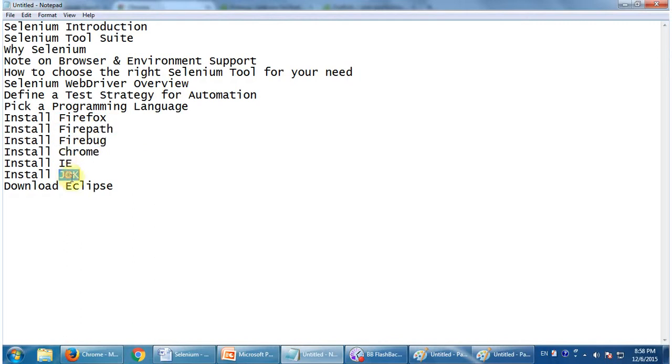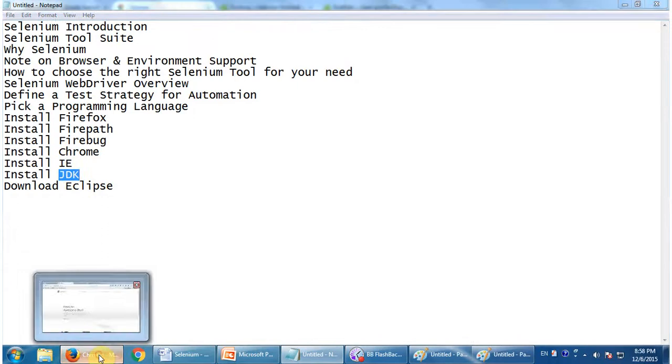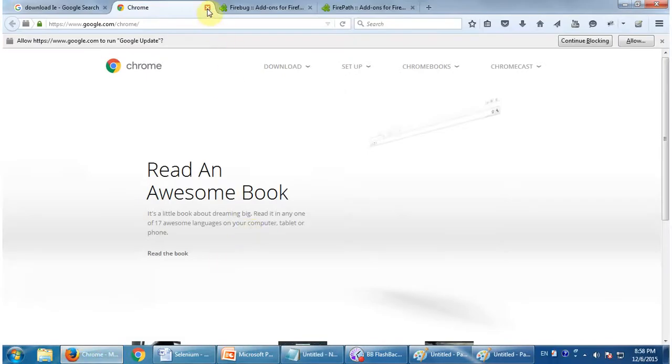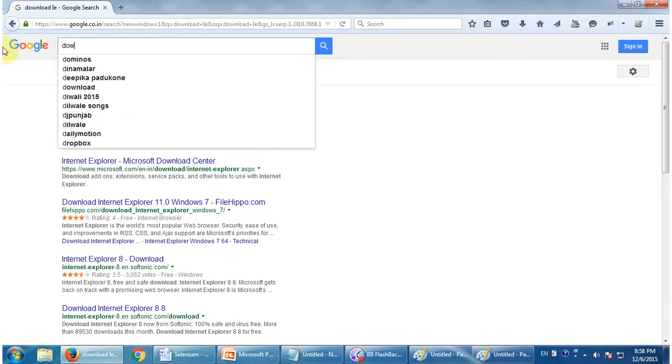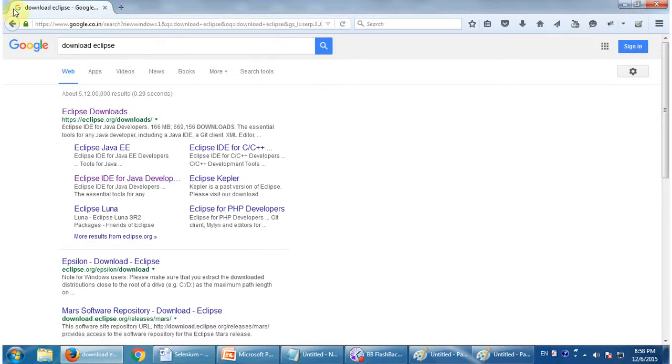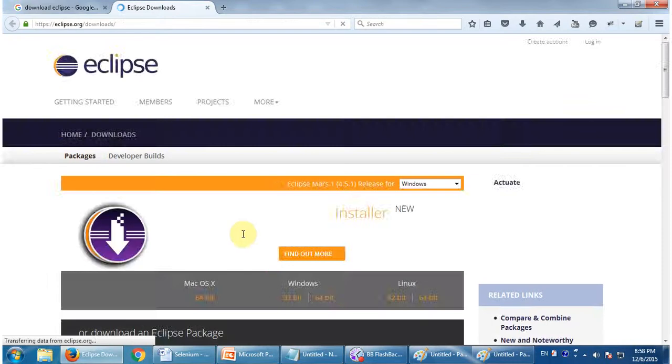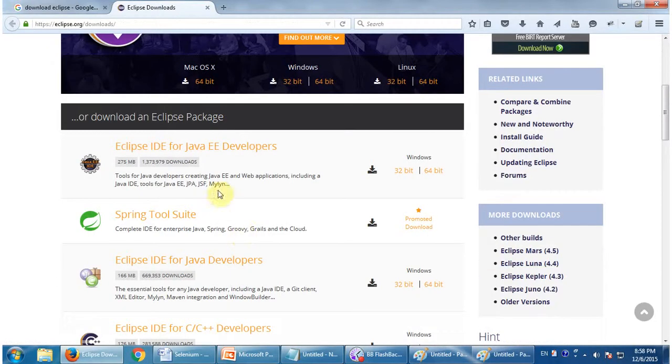Once you are done with the installation of the browsers, Firefox and the two add-ons FirePath, Firebug, the Chrome browser, IE, JDK, then you need to download the Eclipse. So Eclipse cannot be installed, it is downloaded as a zip, right? So as we have selected Java as the implementation language for our tutorial, we will download the Eclipse version for Java. So search for Eclipse, go to the download section, there again the first link. Now from here we will download the Eclipse IDE for Java Developers. This is our choice.